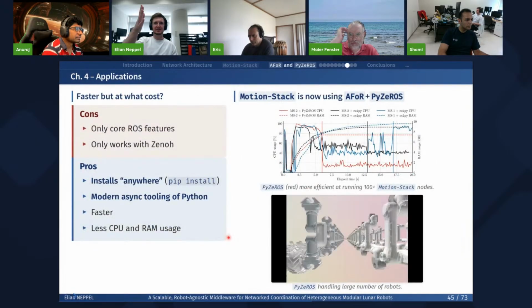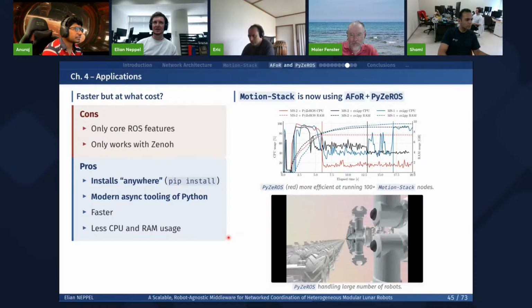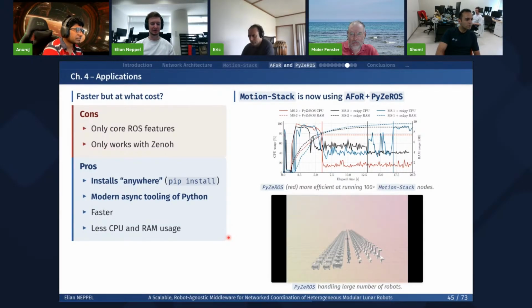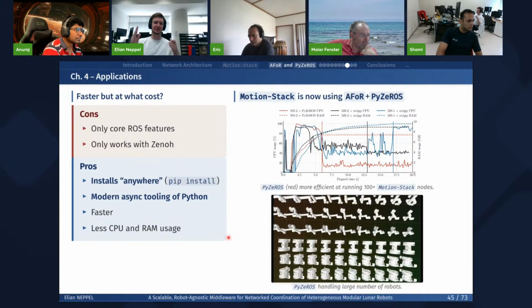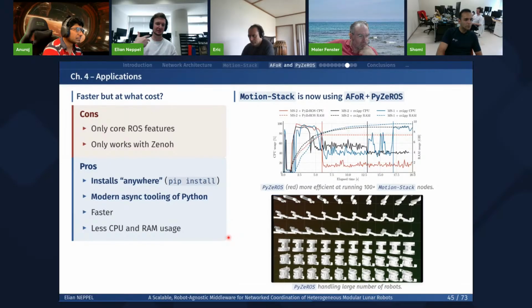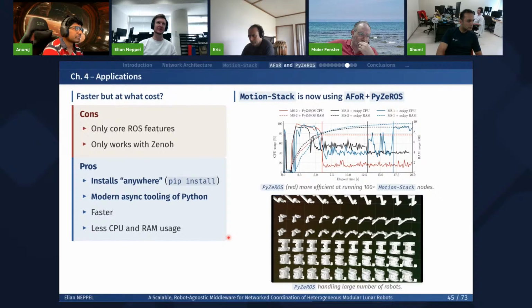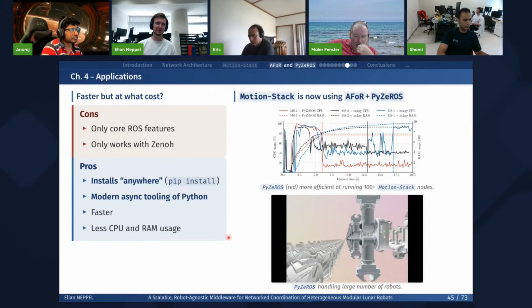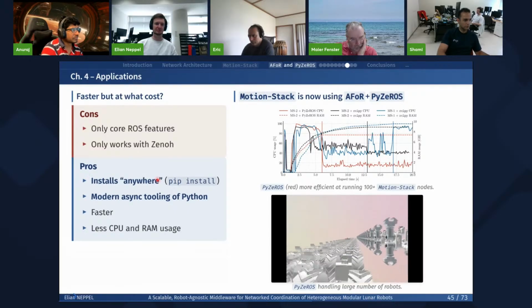Yes. And here there are a few more things. So what are the main drawbacks of this PyZeros library? First, I work mostly alone, so I cannot have all of the features that are maintained by the gigantic ROS teams. So it's a limited core feature set of ROS. And also it only works with the Zenoh backend of ROS for now. I'll work on the DDS backend later. And the main advantages, which is what interested us the most with the Moonbots, is that first it can install anywhere because you can just pip install it and then you can send messages to ROS.